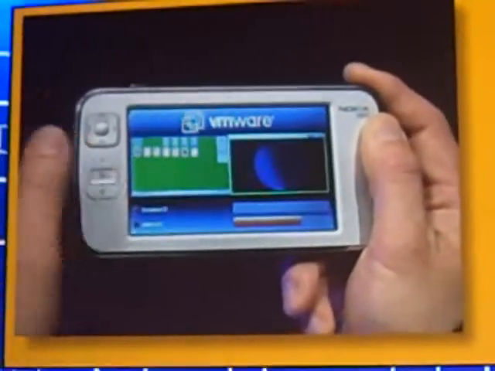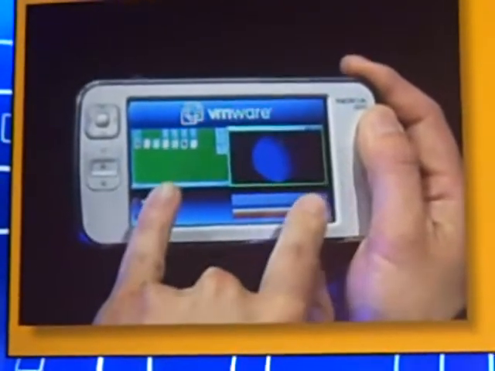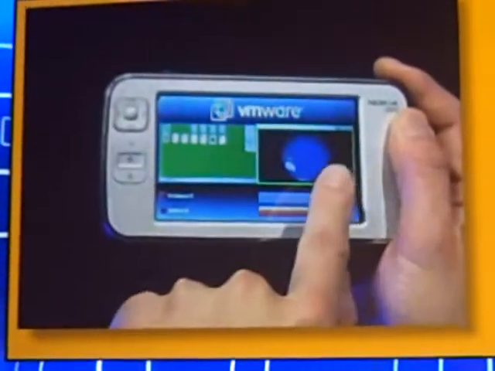If I go back to the home screen, you can see that both my work phone and my personal phone are running side by side, completely isolated, completely portable. So there you have it: work Jerry and personal Jerry on the same phone.